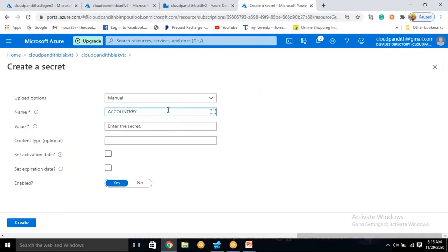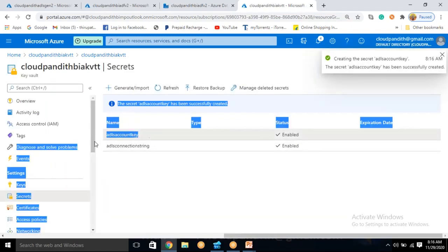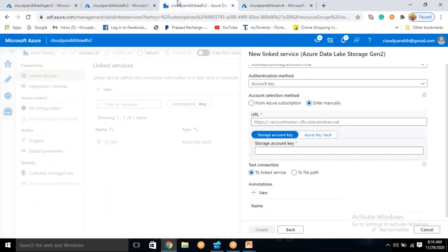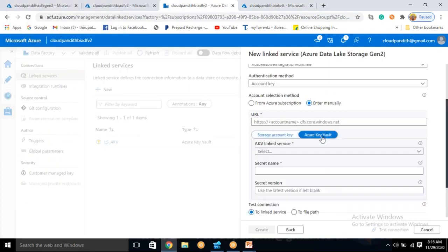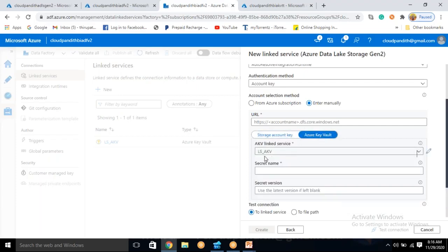Account key, what account key? I will say ADLS account key. Put that account key here and create it. Now I have kept this ADLS account key. Take this name, come to ADF. For the storage account key, I will go to Azure key vault, select this particular linked service, and give the secret name.